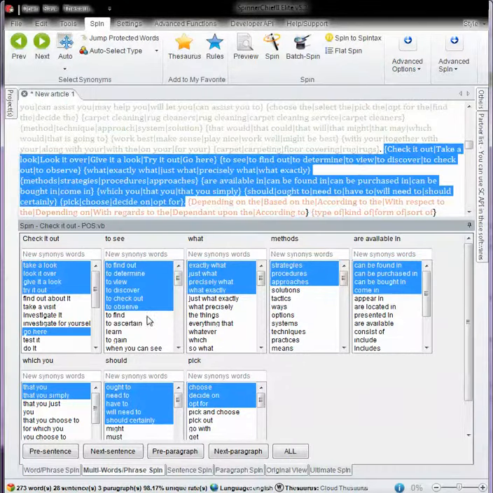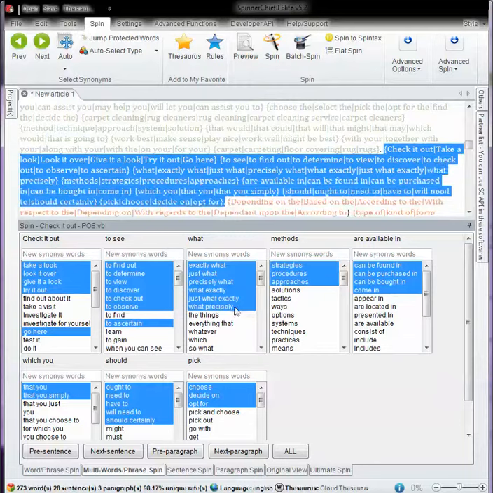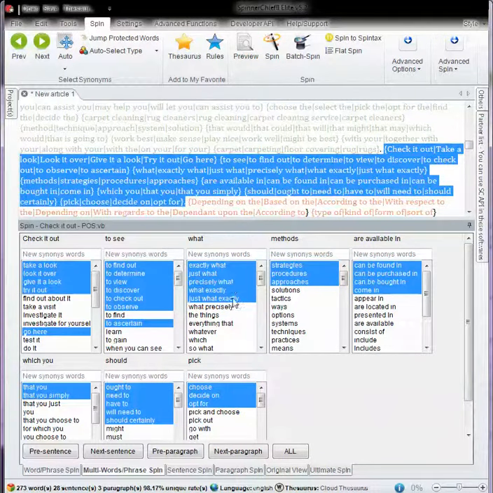Check it out. Go here to see, to find out, to determine, to view, to discover, to check out, to observe, to ascertain, what, exactly what. This is the original word up here. These are the synonyms you can use. Everything in blue highlighted is what's already in there. So check out exactly what, just what, precisely what, exactly, just what exactly, what, no, precisely what, just what exact, that doesn't make sense. So what exactly methods, doesn't make sense. Precisely what methods, just what methods, exactly what methods, all of those make sense.